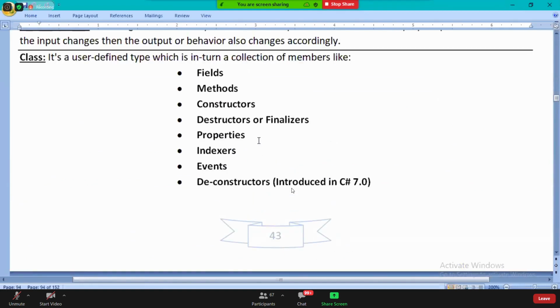And till now, what did we learn? Fields, methods, constructors. So still we have all these things: finalizers, properties, indexers, events, and deconstructors. Let me complete this here. Finalizers, properties, indexers, deconstructors. Events we'll be learning in ASP.NET.